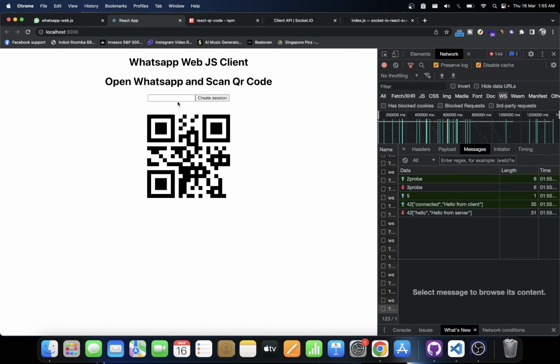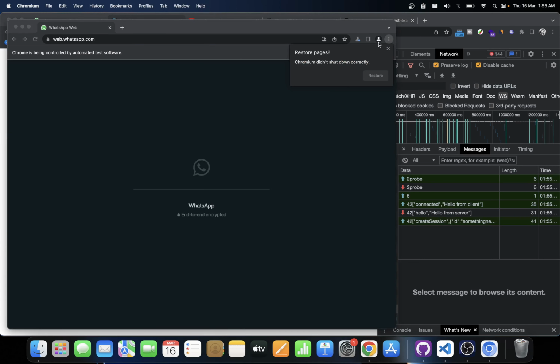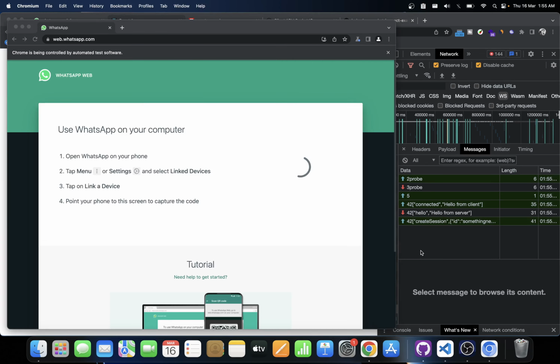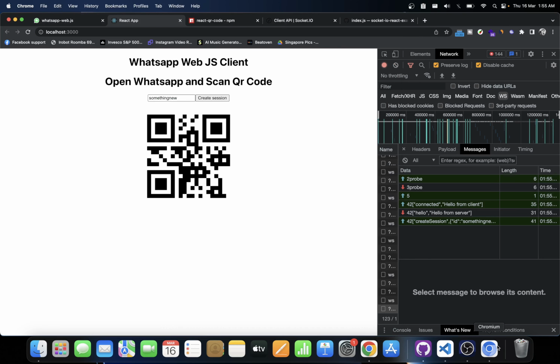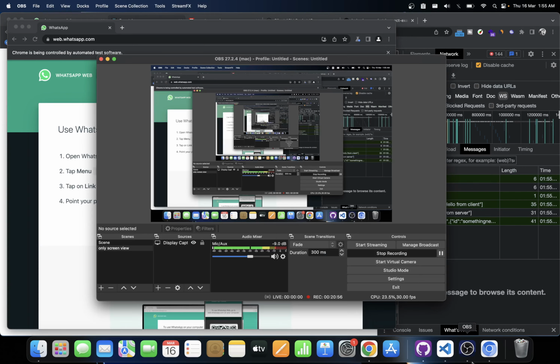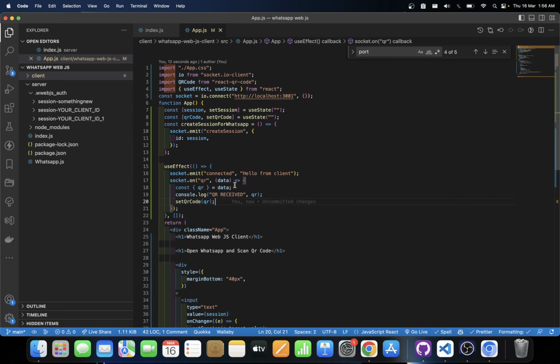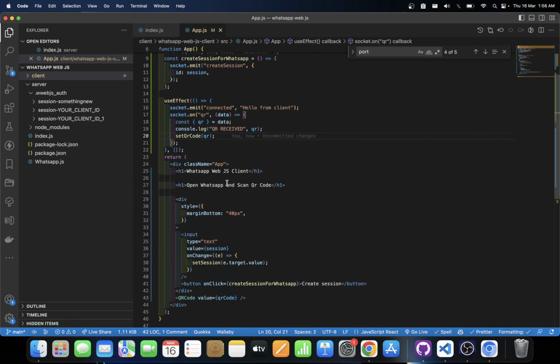Okay, cool. So now I am gonna write something new. So there you go. As soon as I see a QR code over here, which is taking a lot of time for some reason, there you go. We received the QR code, and as soon as it's updated, we will see this QR code. Okay, so that's about the authentication part.